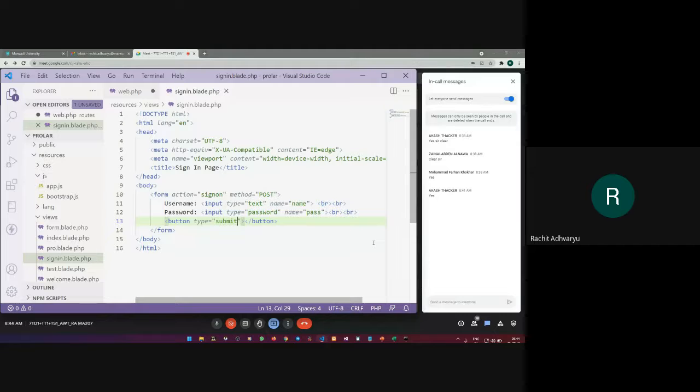Done with this, everyone. Those who are working with me, Akash, Mohammed, and Divya mainly. Just create one signin.blade.php page, and we are creating two sign-in fields, username and password, and with one button.